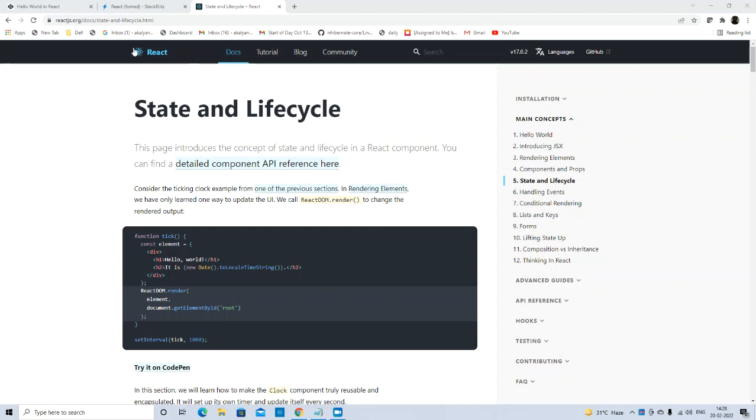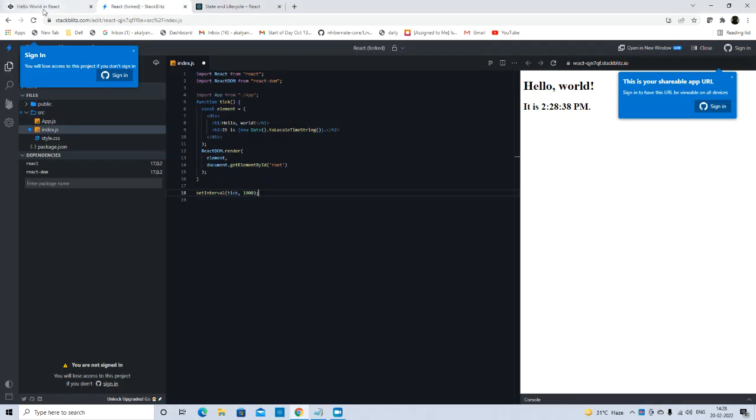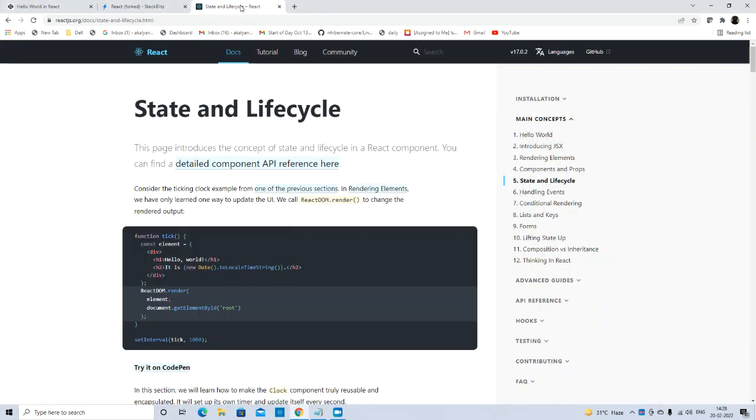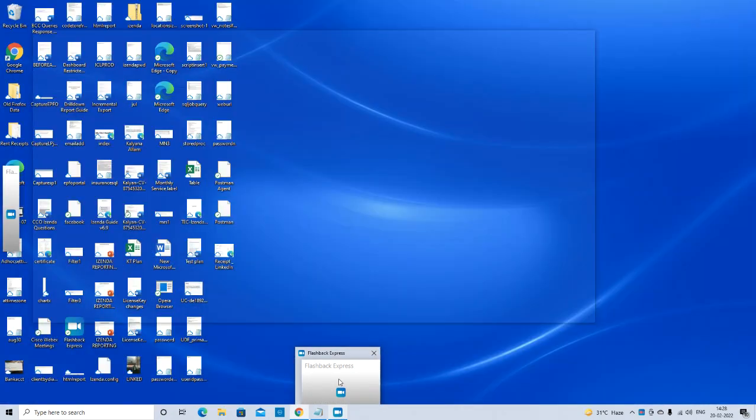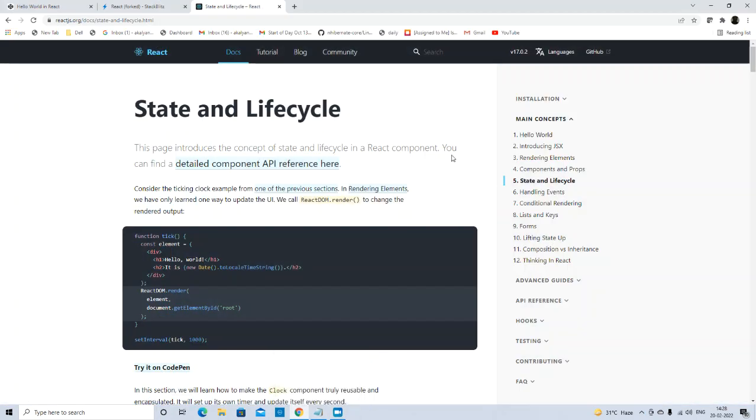I know we are following reactjs.org and we are referring to it. We made progress. We completed the JSX, rendering elements, components and props. So now we are going to do the state and lifecycle. So this is an example.